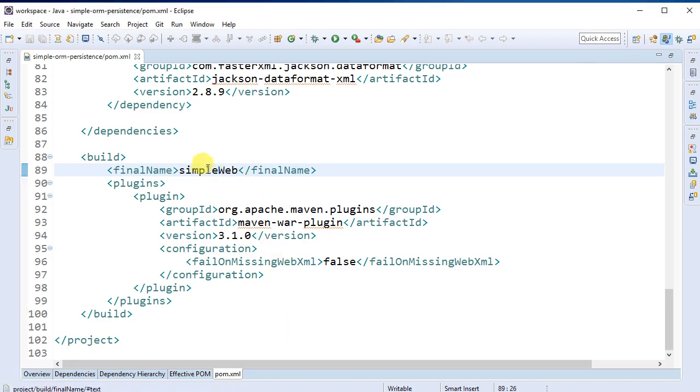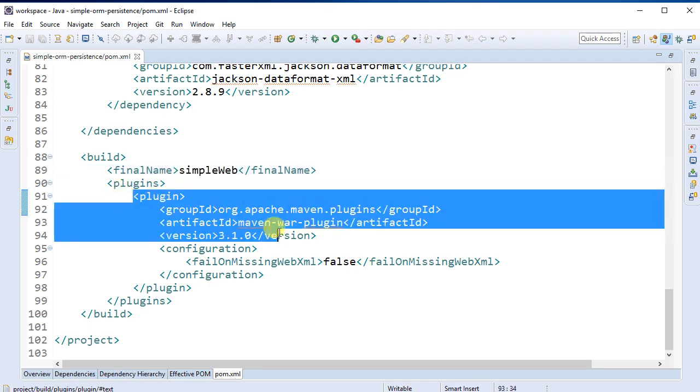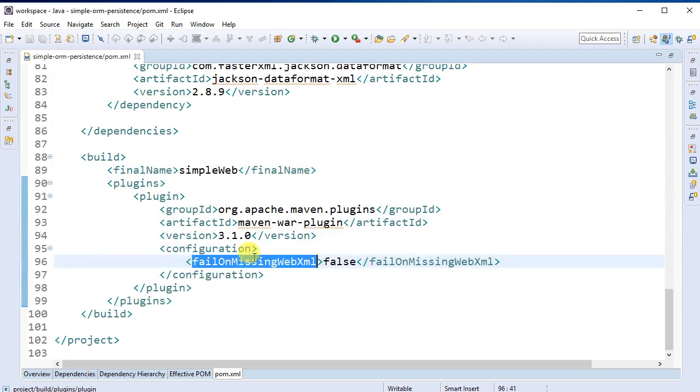So that's this one. This one is basically saying the context we are going to invoke is simple web. So when we make a call, it's going to be simple web / whatever. And then we are saying to this war maven plugin that failOnMissingWebXml is false. That means if there's no web.xml file, it's not going to fail.